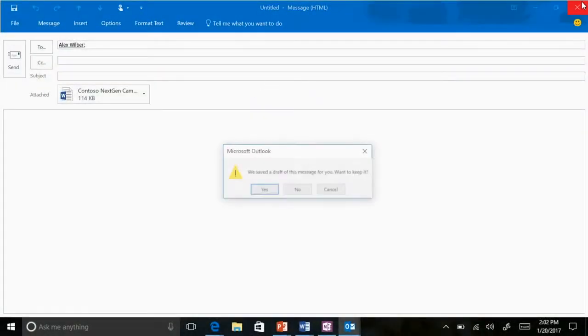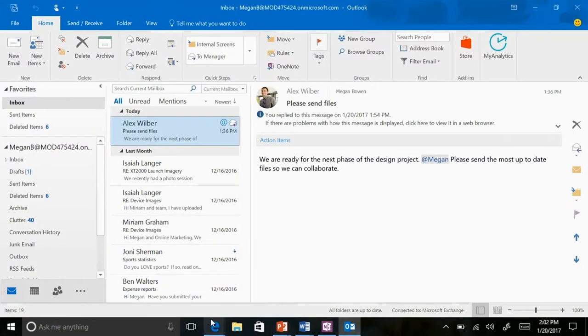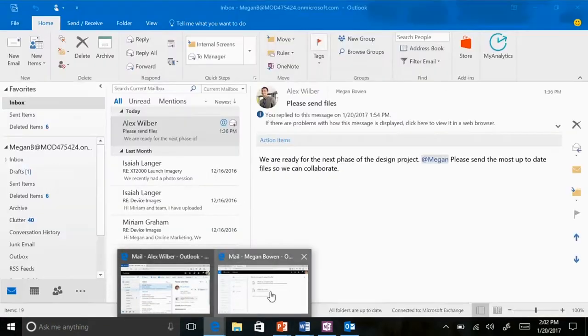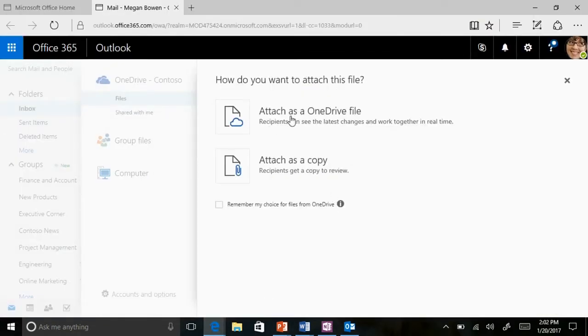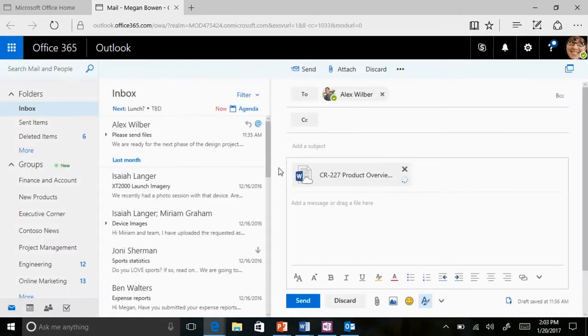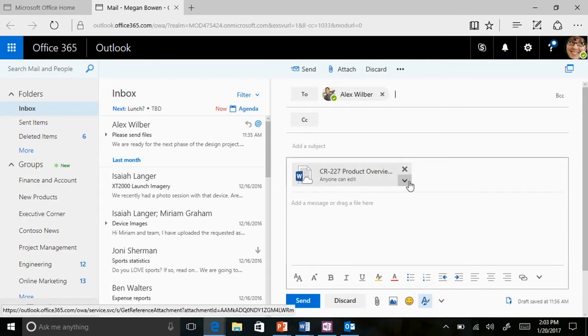All right, so we'll go ahead and close this and we'll go back into the portal here. So we're going to go ahead and attach it as a OneDrive file. We'll see it gets loaded here. And you'll see here, anyone can edit is what the permissions are right now. You'll see it right here. And it also has this nice cloud icon to let you know that it is a cloud file.